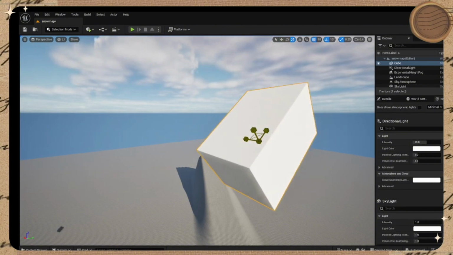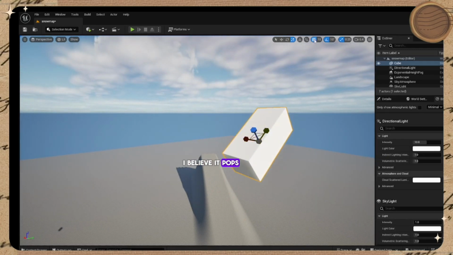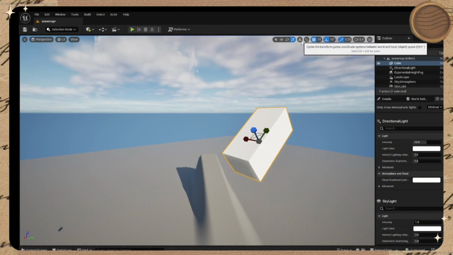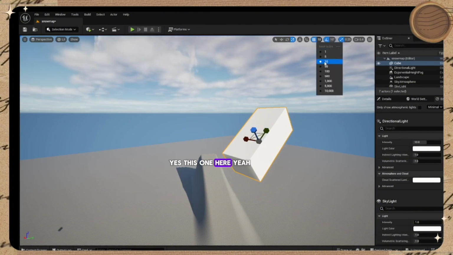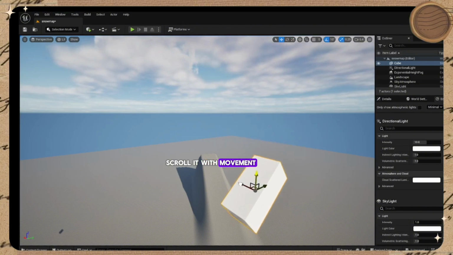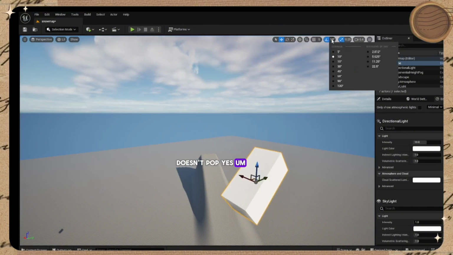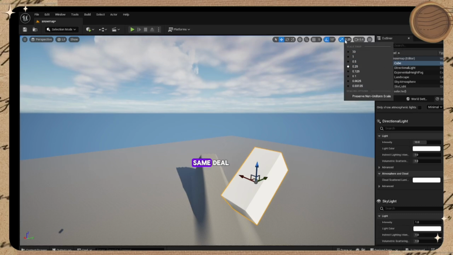And this one that I found, the button next to it, I believe it pops the object to the nearest axis. So what you can do is toggle that, which means you can fine scroll it with movement, so it doesn't pop to axes. That one is the same deal, but for rotation, and that one is for resizing things.